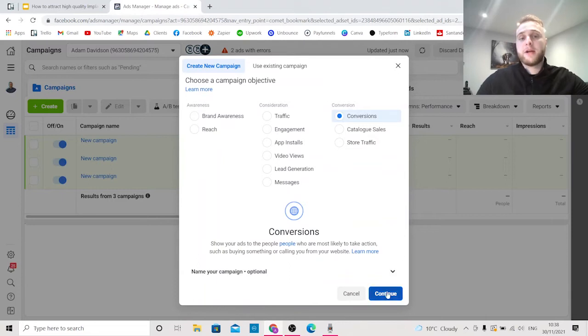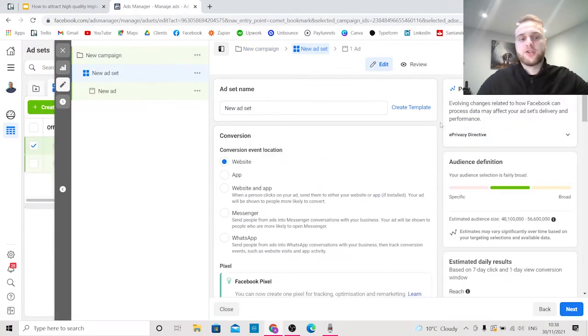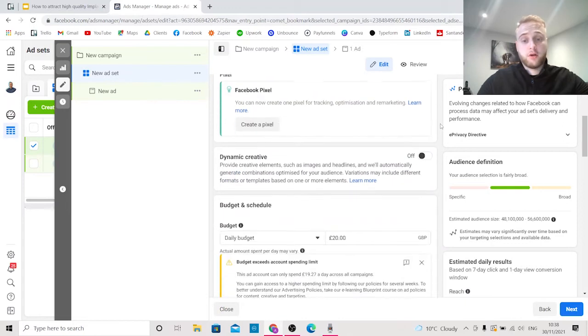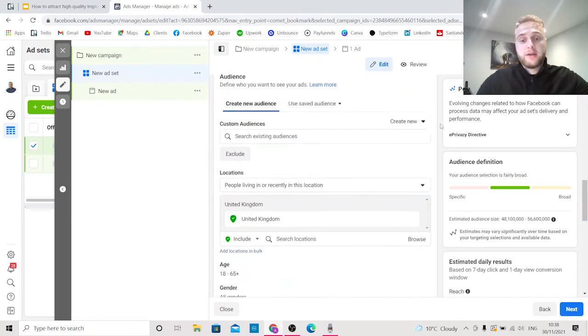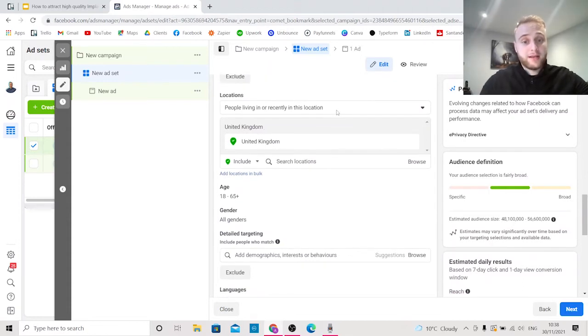That is the type of campaign you want to run for the type form, which will make sense in a moment. You want to click Continue, and then you want to go to New Ad Set here. Again, this is just showing you how to actually target your local area and a certain age range. Now, as you can see here, it says United Kingdom. You can actually target your local area in this section here on Facebook.